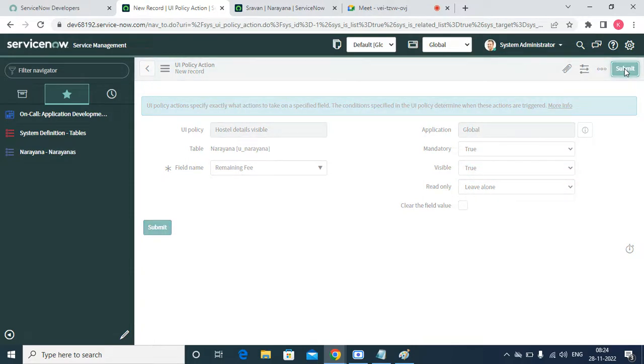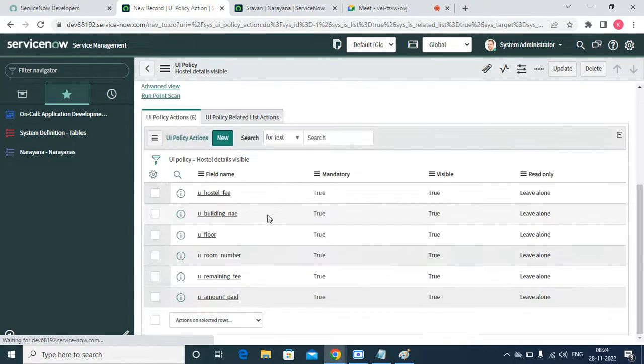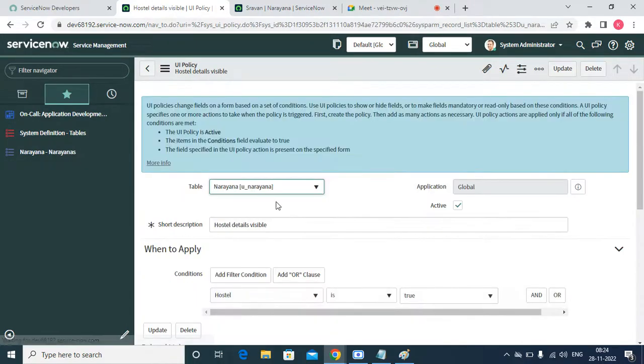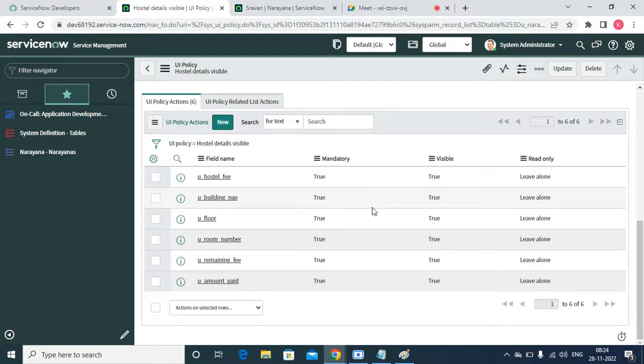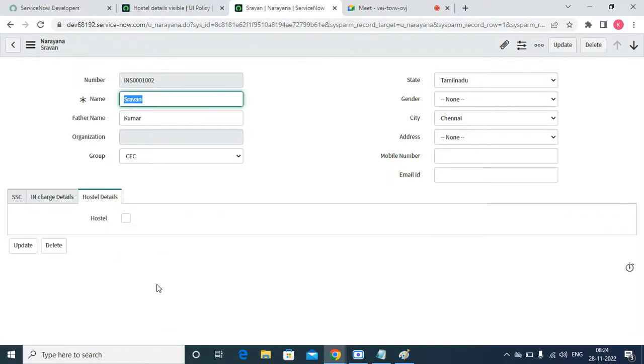Submitted. So now what happened is the mandatory fields you have right now. Whenever hostel is true, we make hostel fee, building name, floor number, the room number, and remaining fee mandatory. Let's see how it will execute. I'm just reloading the form. And also for your information, this is a form level execution.